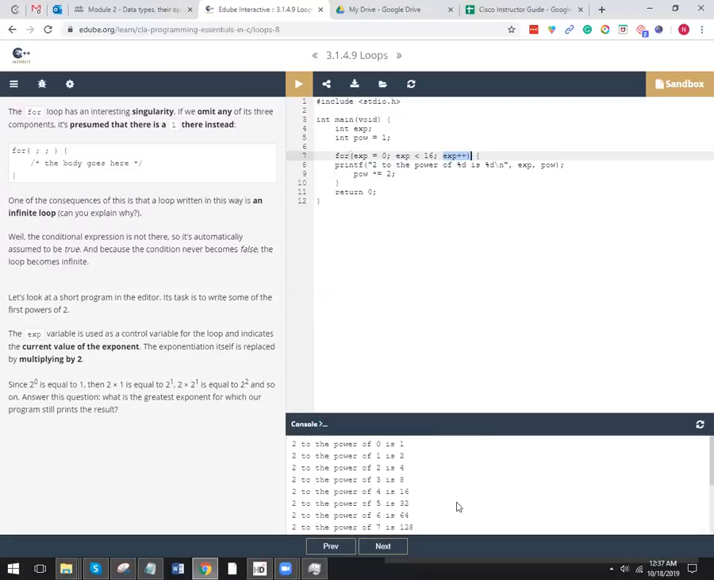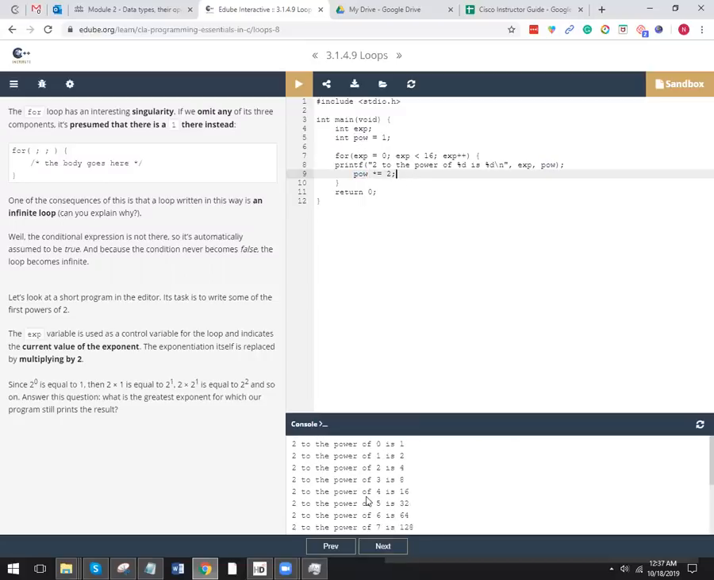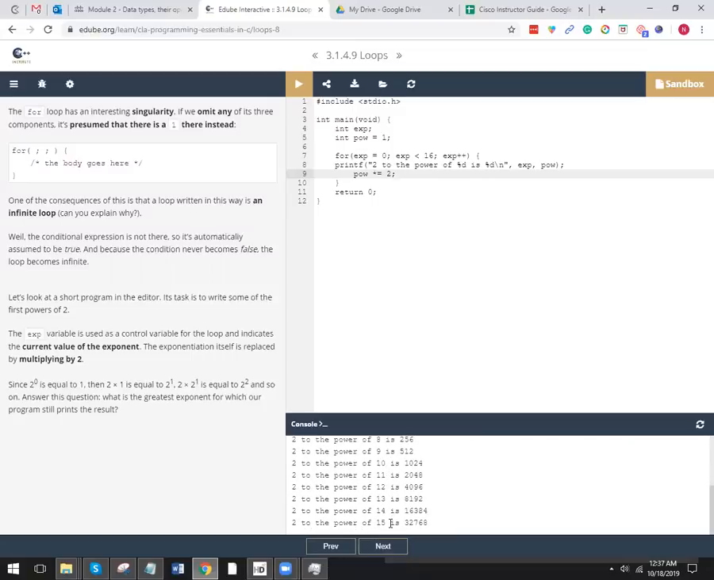Of course, increment means to increase. And the formula for that is pow = pow * 2, starting with pow equal to 1. So here we get the result of this loop, from 2 to the power of 0 until 2 to the power of 15.